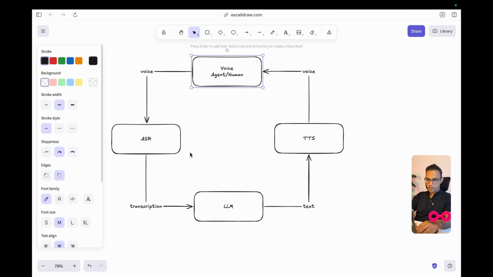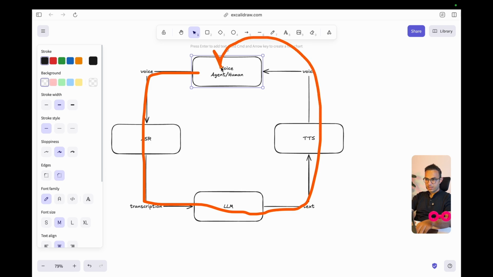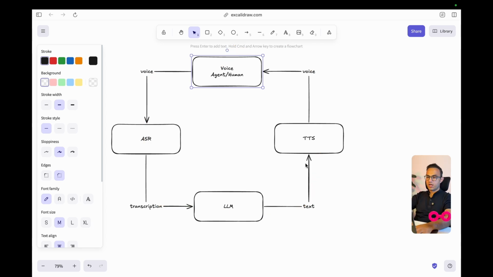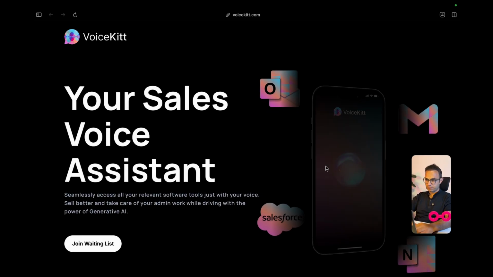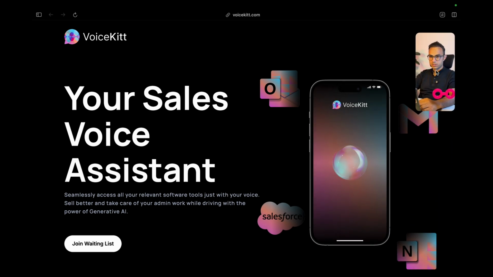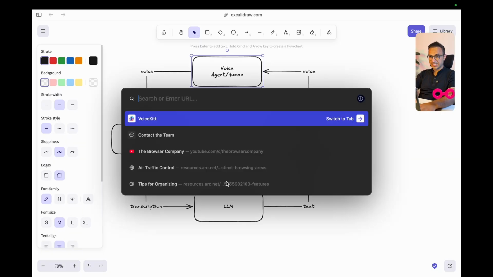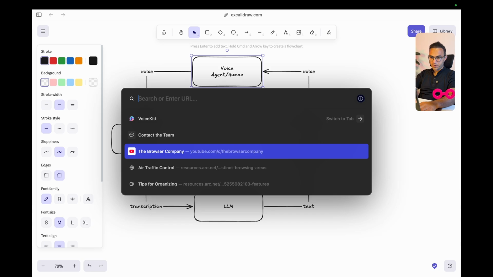In this loop that you have seen, literally from here to here to here, this entire loop keeps going on and on as we talk to this voice AI agent. When we were building VoiceKit, the starting version had 9 seconds of latency, and it took us like 6 months of R&D to get this to 500 milliseconds. That was a lot of work.